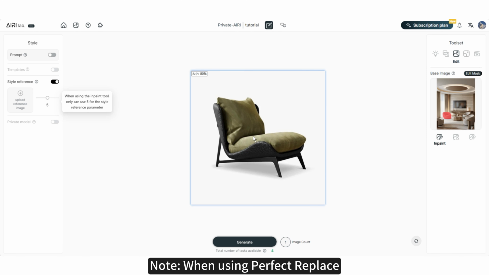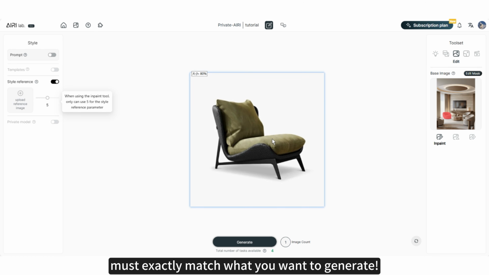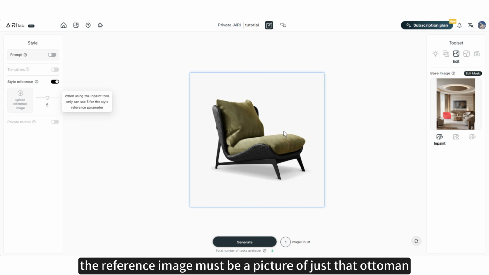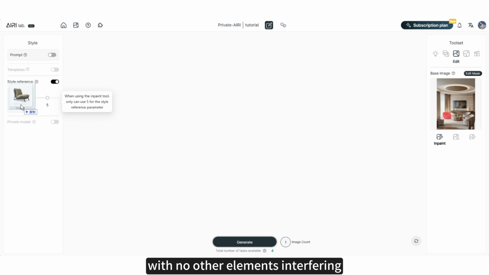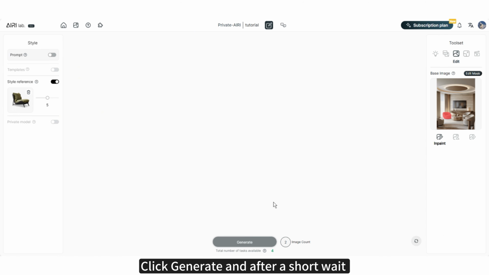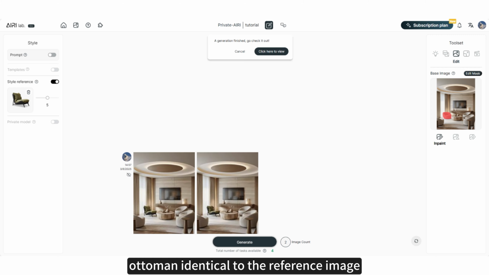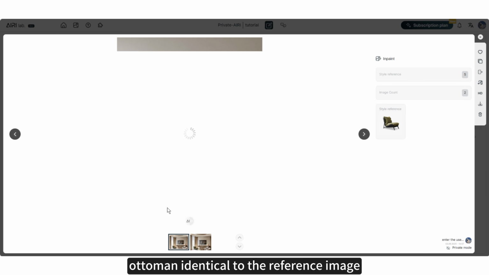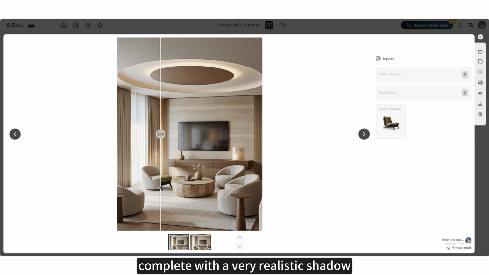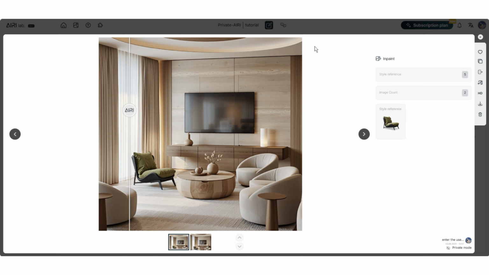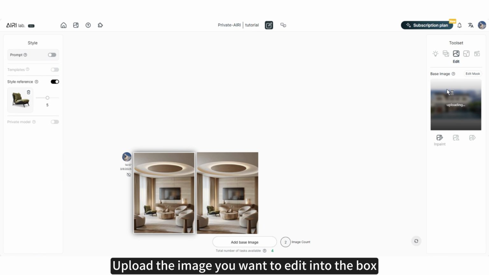Note, when using Perfect Replace, the reference image content must exactly match what you want to generate. If you want to generate an ottoman, the reference image must be a picture of just that ottoman, with no other elements interfering. Click Generate, and after a short wait, we get an ottoman identical to the reference image, complete with a very realistic shadow.